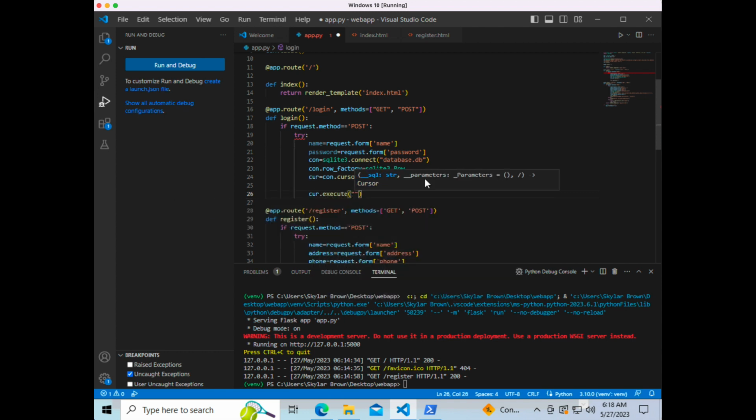cur.execute, parentheses, double quotes, select, space, wildcard, space, from, space, customer. That means select any that is needed to be retrieved from the table customer where the name equals what the user typed and password equals what the user typed, which we're putting right now, we're putting question marks, but in reality what the user types will be there. And the double quote, put a comma and put parentheses, name, comma, password as the parameters.